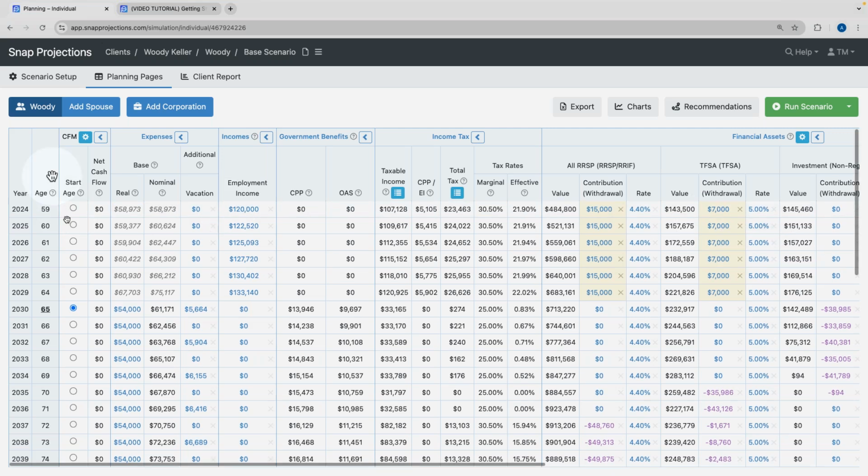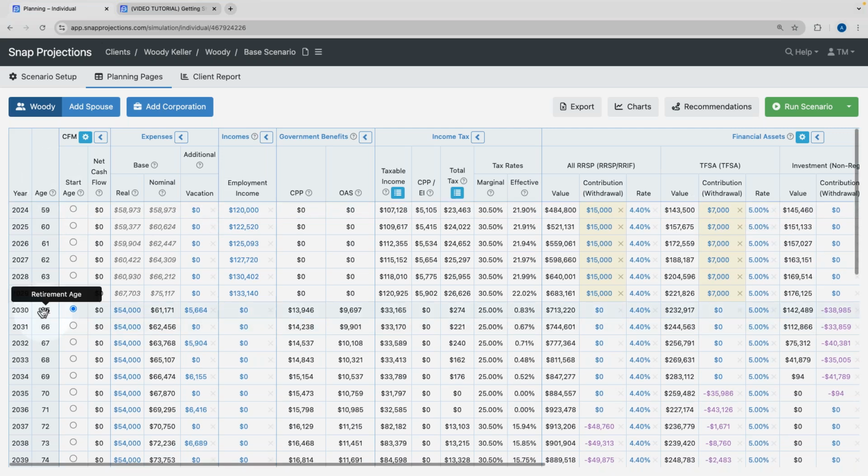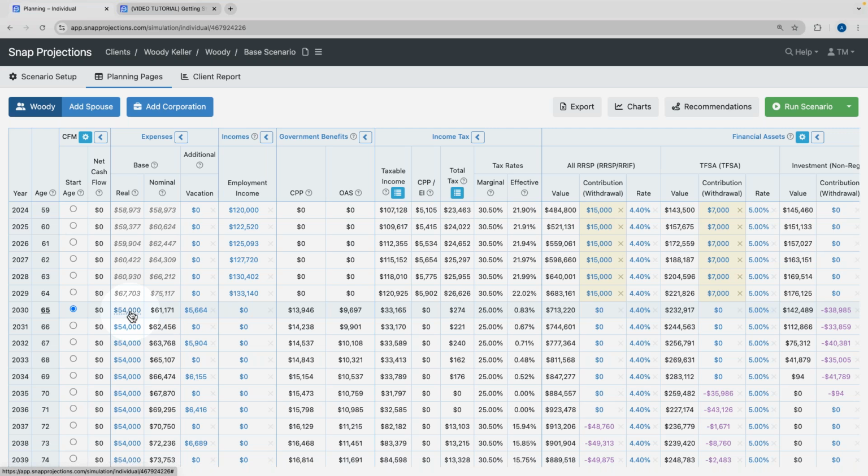Now, what happens when Woody retires at 65? Once Woody has retired, we're able to see that we're getting him to spend 54,000 as his after-tax spending after retirement, which is then adjusted to nominal values for inflation. It comes up to about 61,000. And then there's the additional expense vacation entry as well.